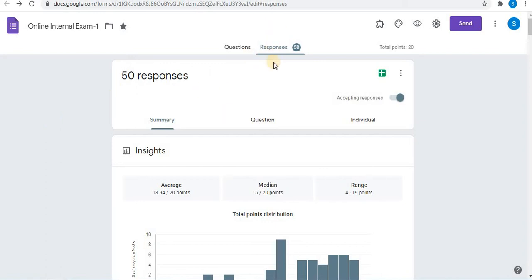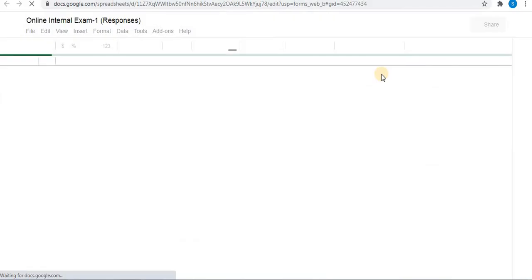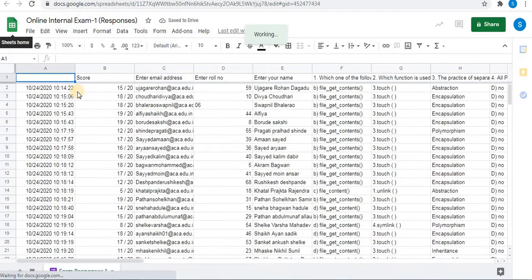Here in responses, towards the right side you can see the green colored Sheets icon. Click on this icon. When you click on this icon, an Excel sheet is created. After clicking on the green colored icon, one sheet is created.